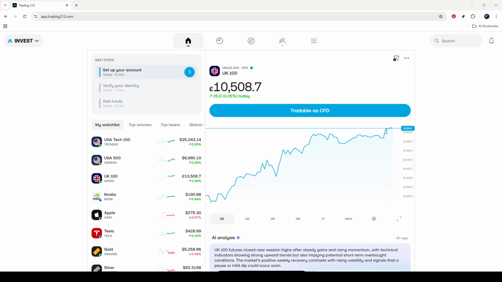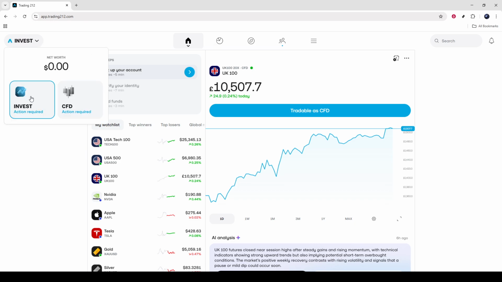First, open the Trading 212 app or go to the web platform and log into your account. Look at the top of the screen and make sure you're in the Invest account, not CFD. If you see CFD, switch to Invest before continuing. This ensures you're dealing with exchange-traded funds rather than leveraged contracts.